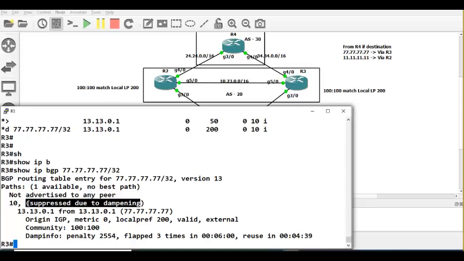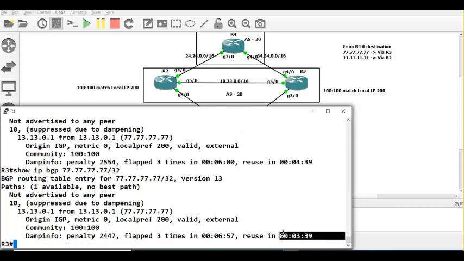So you have to wait for a long time actually. Reuse is only after 4 minutes now. 3 minutes 39 seconds. See, it is decaying. 437 and 427. Yep, decays.